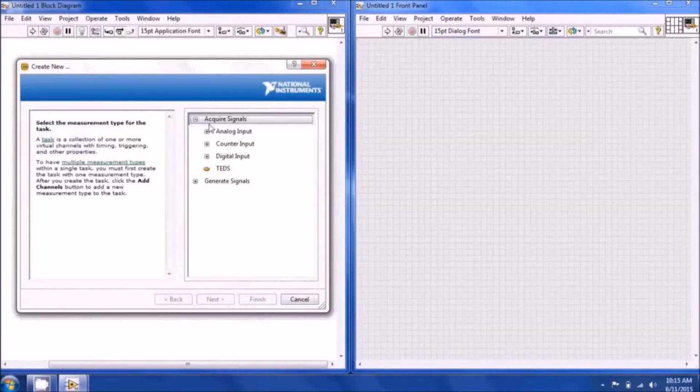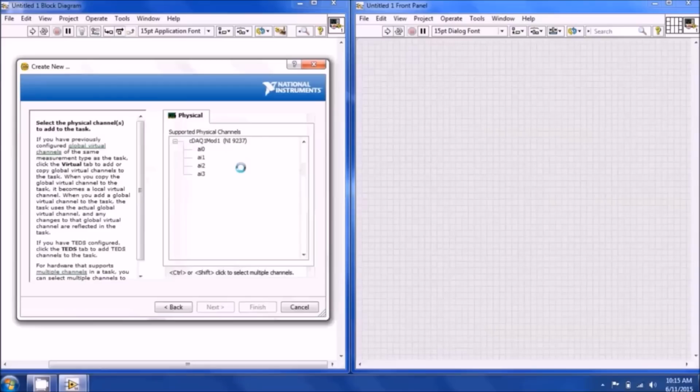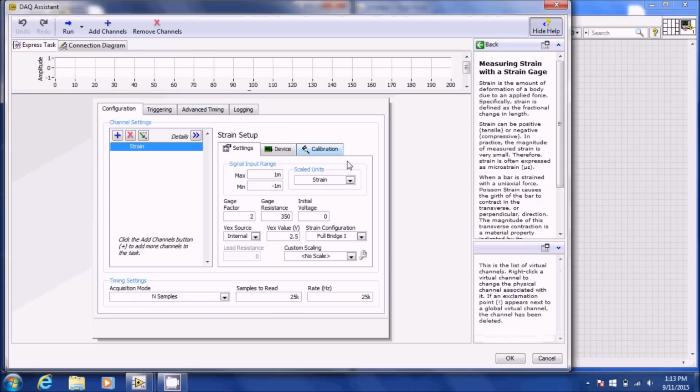This time we're going to hit Acquire Signal, Analog Input, and Strain, since we're reading strain directly, and it should show up the DAC there. You're going to use the AI0 port. So once you have selected the strain channel that you want, AI0, you'll get this window showing the setup for it. You leave the input range the same, then you will change the gauge factor to 2.05.